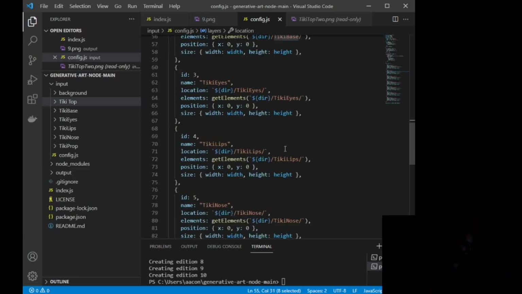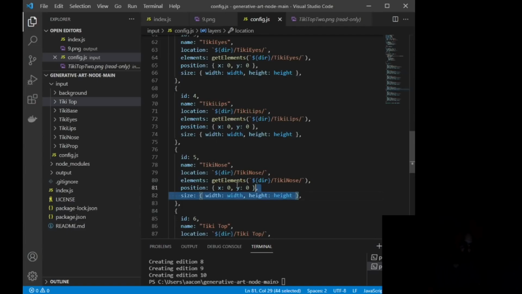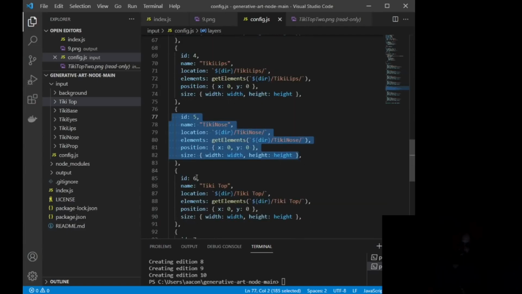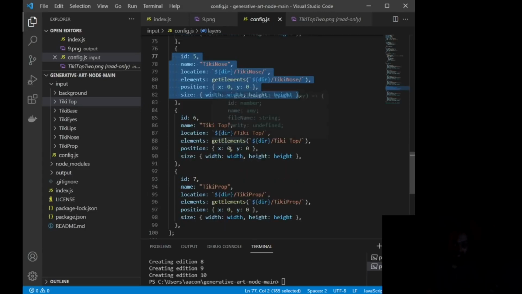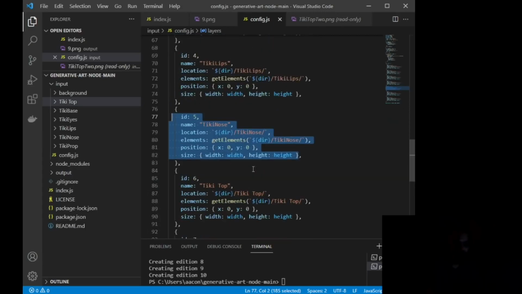Now, for as many layers as you want, all you have to do is copy this entire section and change the ID to +1. As you can see, I have 7 different layers, and each layer is going to have 10 to 15 unique assets inside of it. So again, you don't need any coding knowledge. We're just modifying code that Hashlips has so graciously put out for everyone.